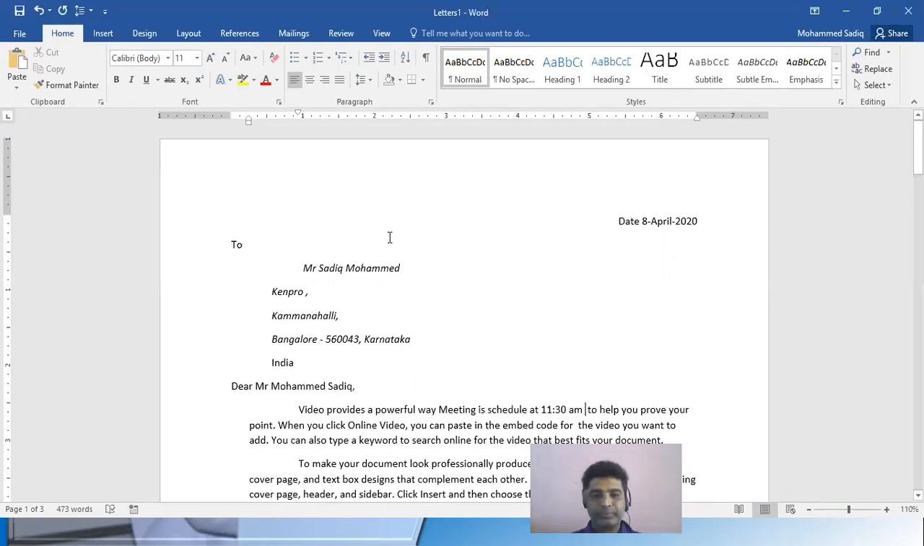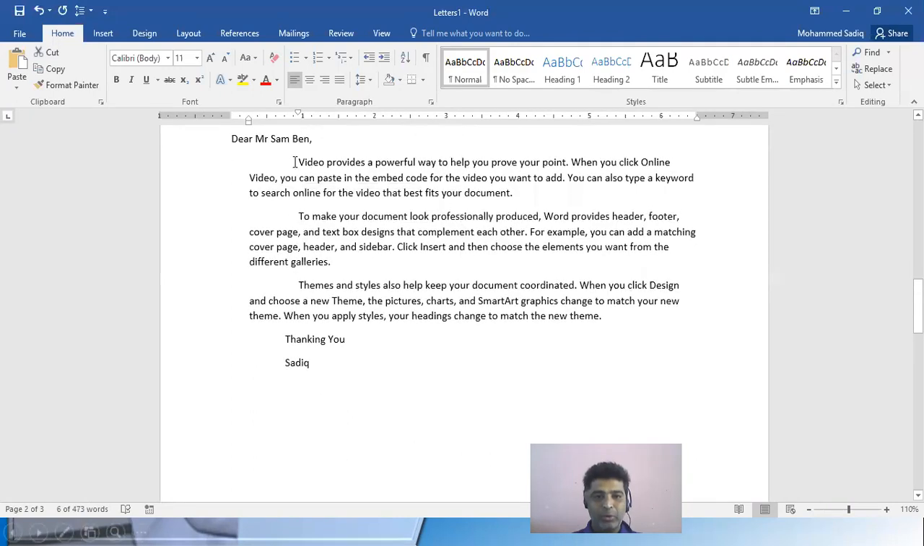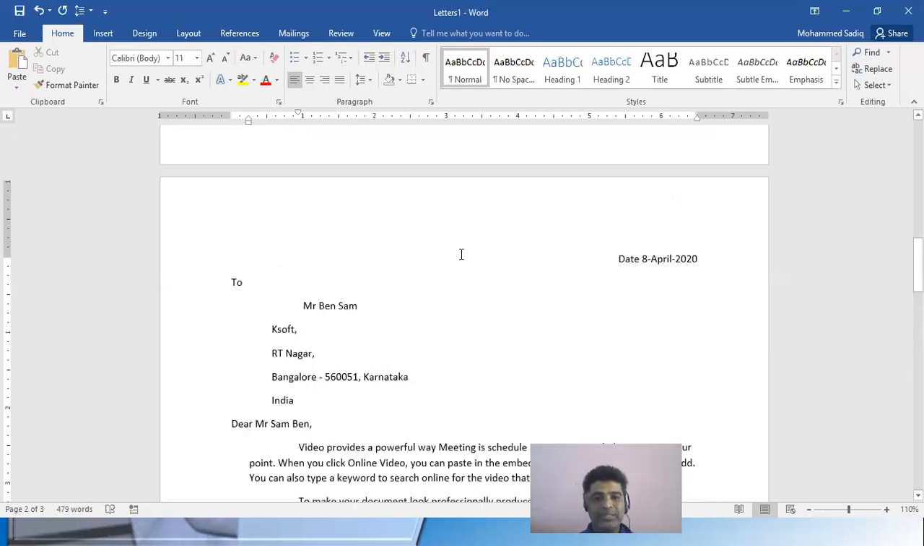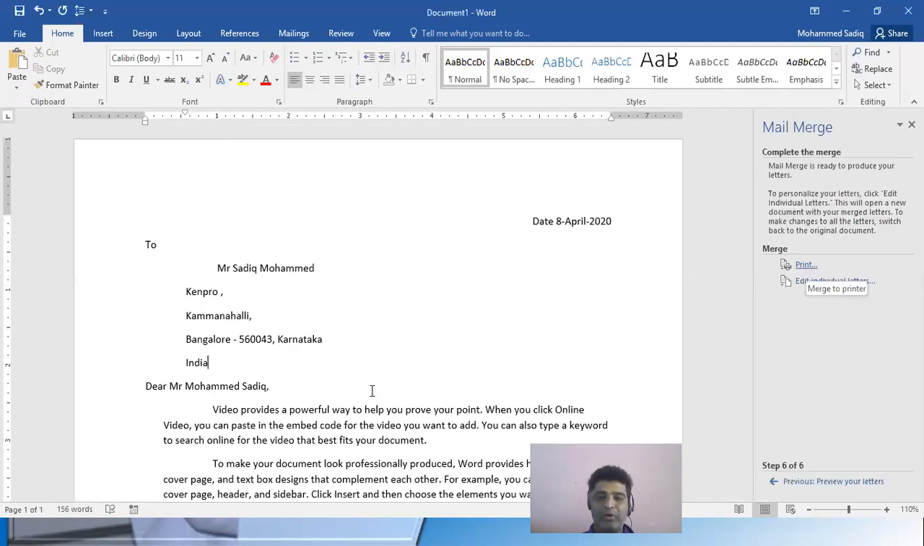I want to have small changes, like for this person, instead of 11:30 I just want to say it's 11 or something. With these kinds of changes, you can then print. If you don't want any changes and want the same thing, you don't have to come to this window. Directly from here you can take a printout of all the documents. Fine. And then preview letters is done. So that is a complete merge.